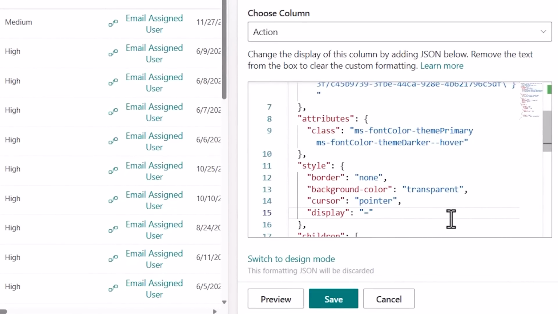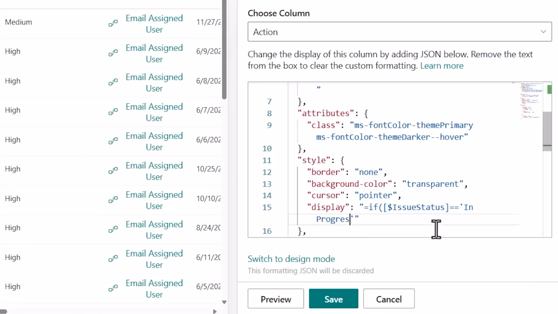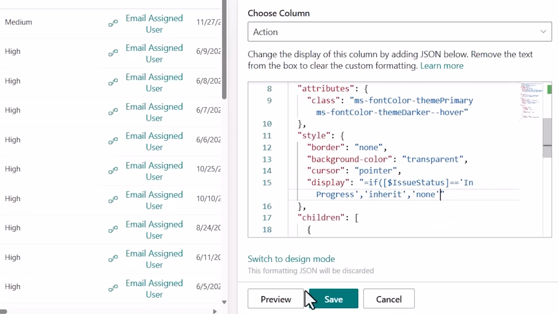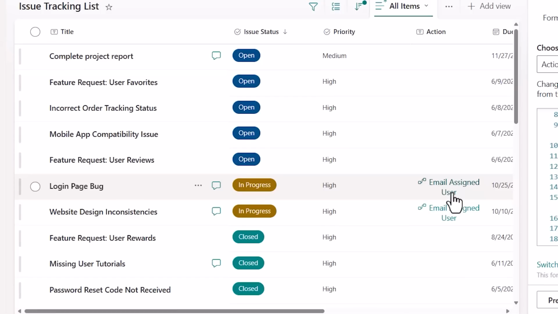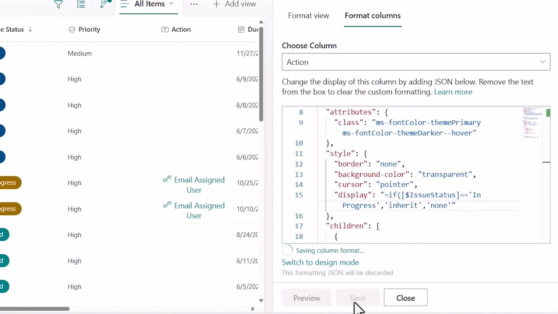My condition is if that status column is equal to, in single quotes, my value, case sensitive, in progress. If it is in progress, then you apply the property of display as inherit, else display none. Preview. Notice the flow option now only shows up for those issues where the status is in progress. I'll save this.